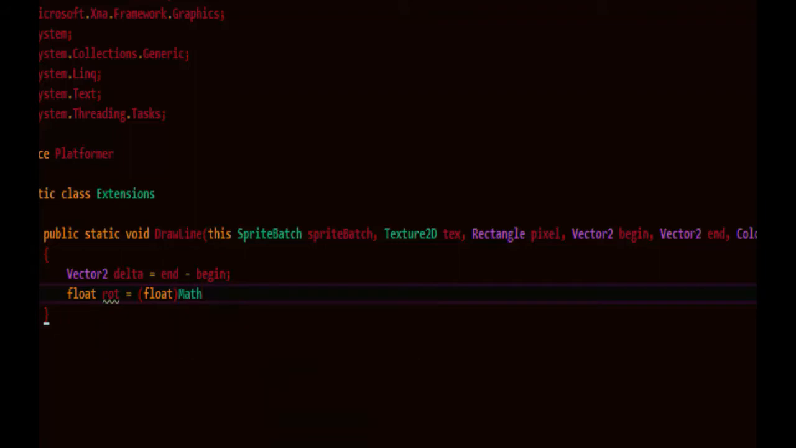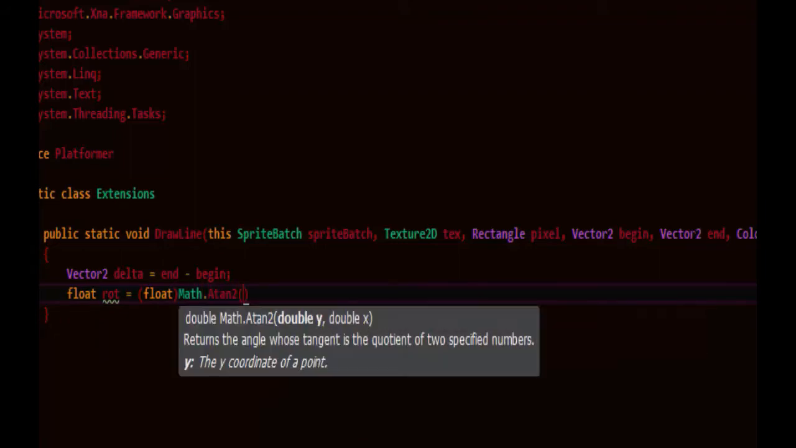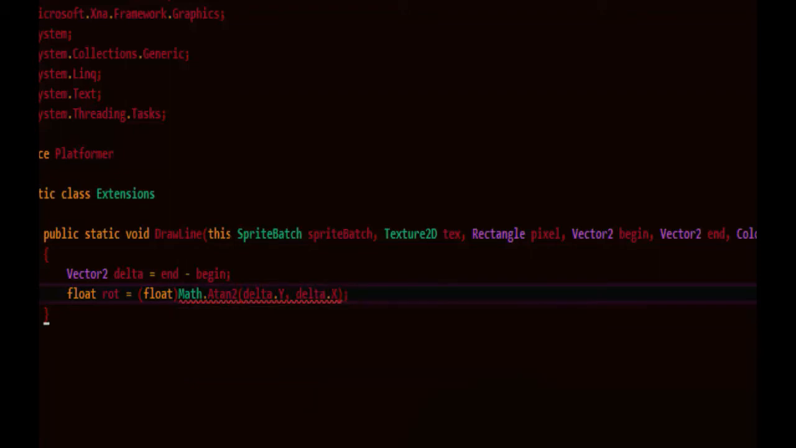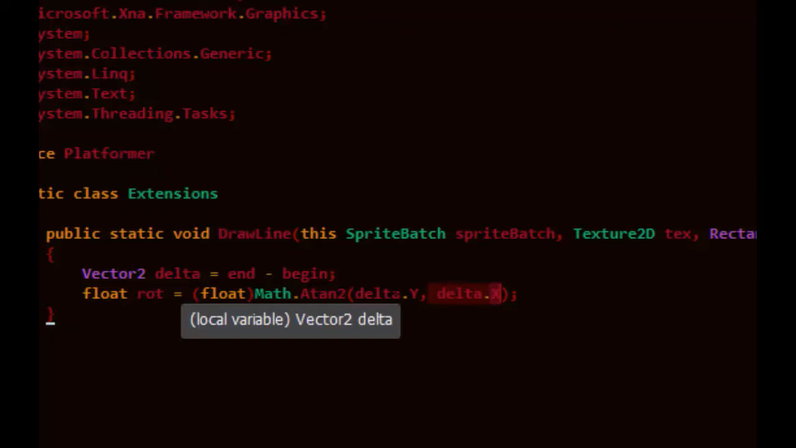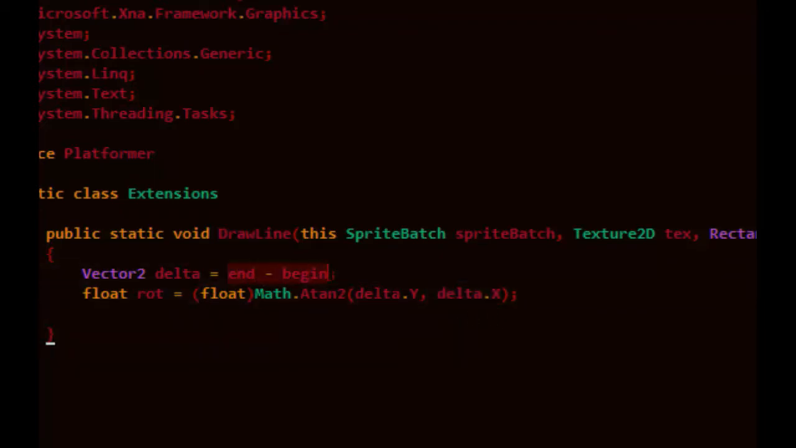We can use Math.Atan, arctangent, delta.Y, delta.X. And if you remember your geometry and trig, I think the rule was SOHCAHTOA. TOA would be tangent, opposite over adjacent. So the opposite here is y, adjacent is x. We're doing the reverse to get the angle. Rather than saying tangent of the angle equals opposite over adjacent, we're saying arctangent of opposite over adjacent, what angle is that? And in this case, that vertical distance straight up and down is opposite, and the horizontal distance x is adjacent.